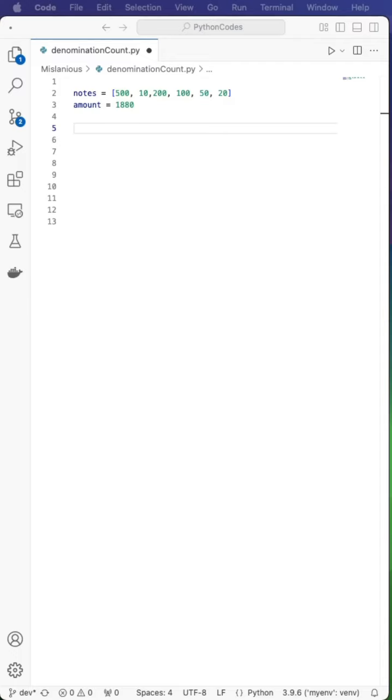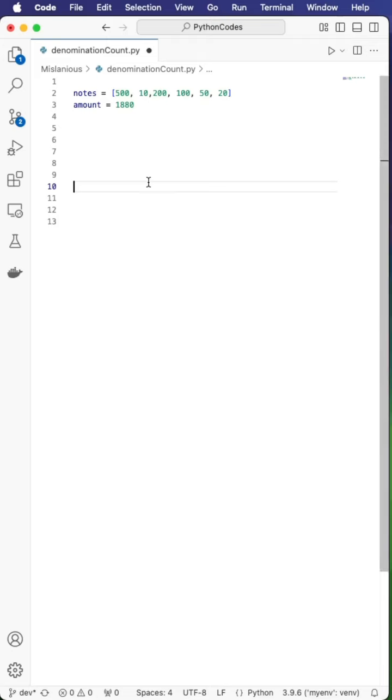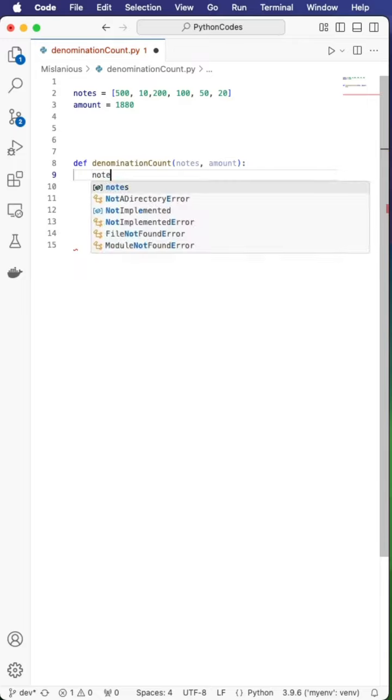So for that, first I have declared a Python function. That function I have named calculate denominations, and this function will take two arguments. First is the notes, that will have those lists as you can see in line number 2, and the final amount. So once that is done, first I have taken a blank, an empty dictionary. In that I will have all those key value pairs.